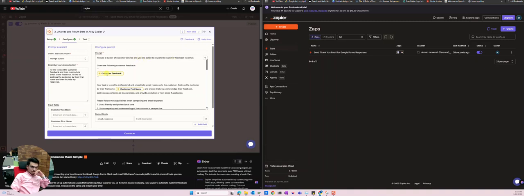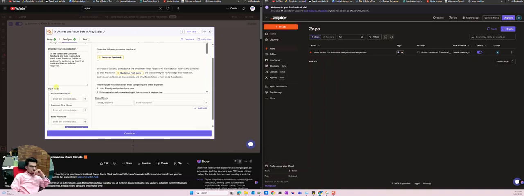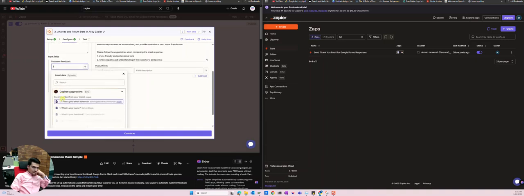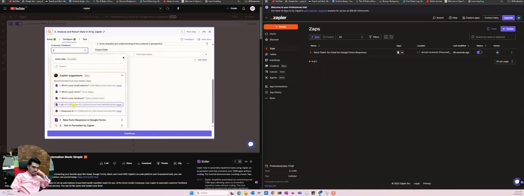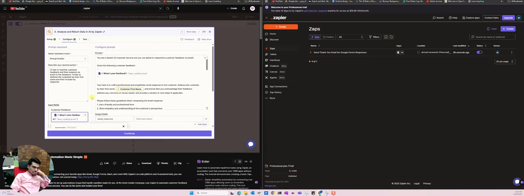And here it wants to reference the customer feedback, but we need to tell it where to look for that feedback. Over on the left-hand side, we have different input fields, and here there's one for customer feedback. So let's click into this and then press the / for all those different dynamic values. Let's now scroll down, and right here, we see what's your feedback along with the feedback. I'll click on this.